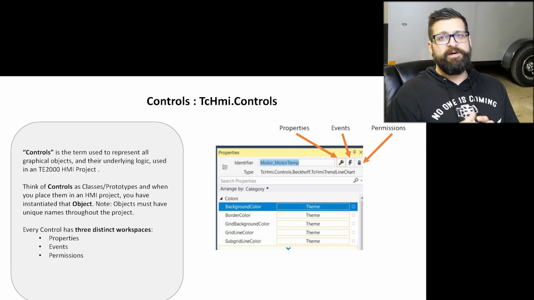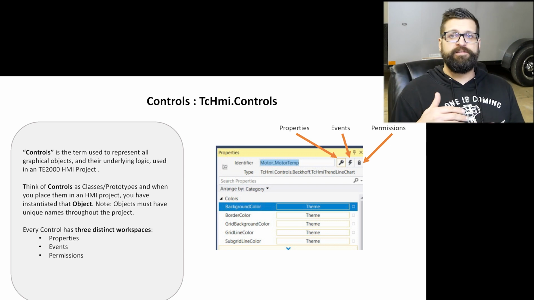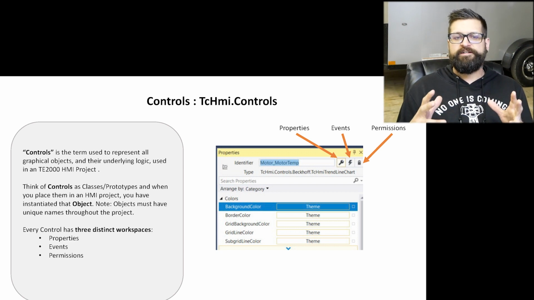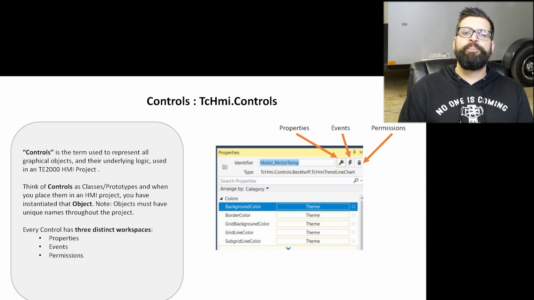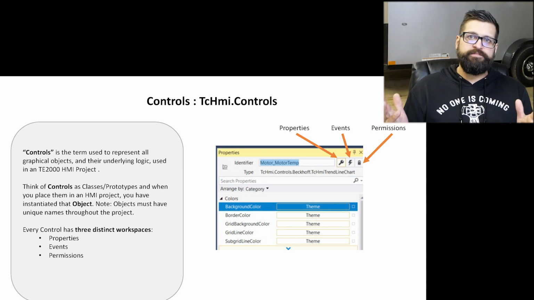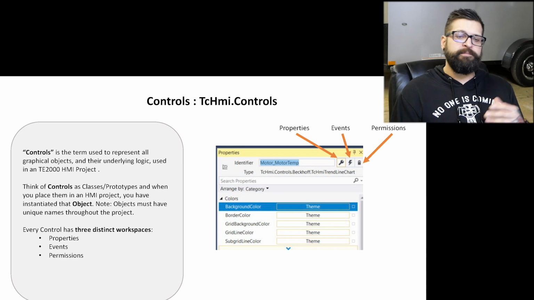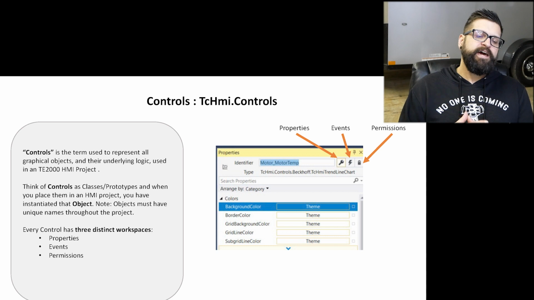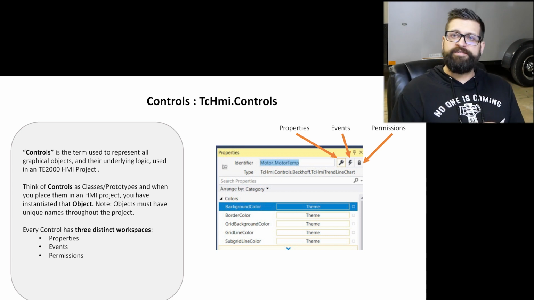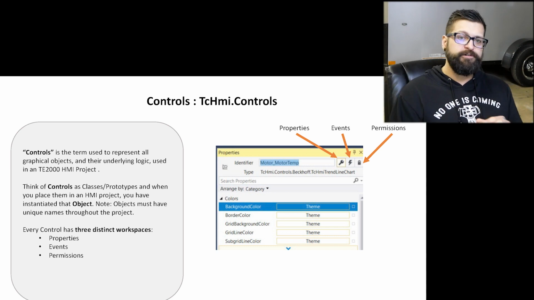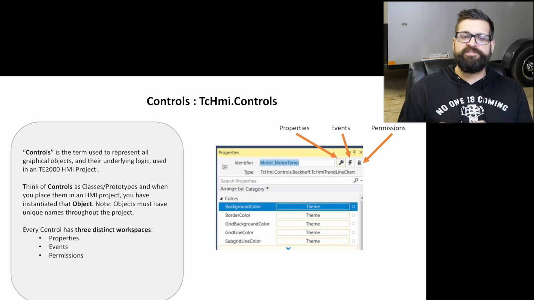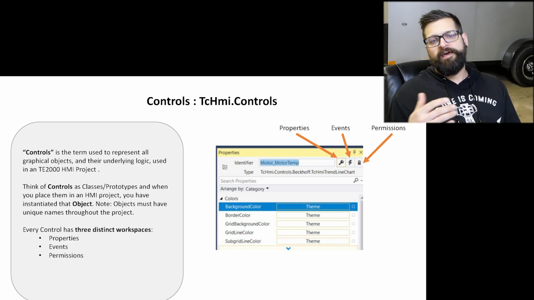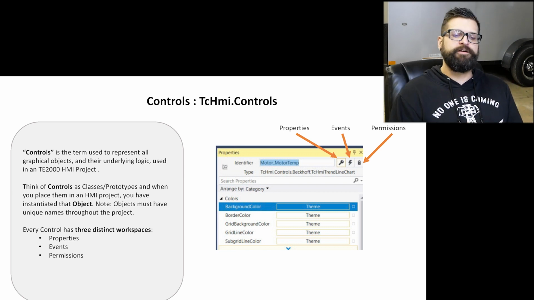Then there's an event workspace, and that's where we're basically modifying event listeners. So on attached: when that control is instantiated for the first time in an HMI, do we want to do something? On touch, on mouse click, on loss of focus. Those are all under the event workspace. And then there's a permission workspace that you can get into if you've got user groups. If you set up user groups in your HMI project, then you can say certain controls require a certain level of permissions to act on, and with a lower level of permissions, you can't act on it at all.